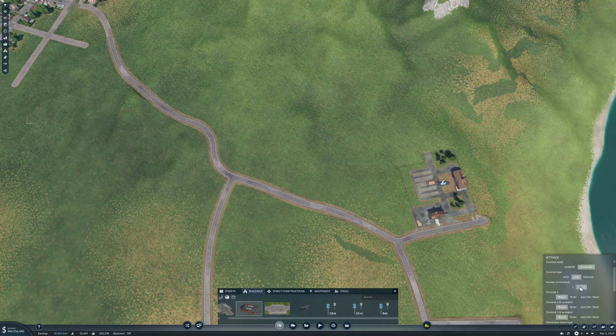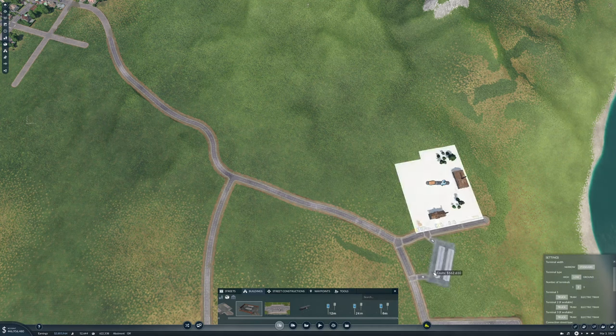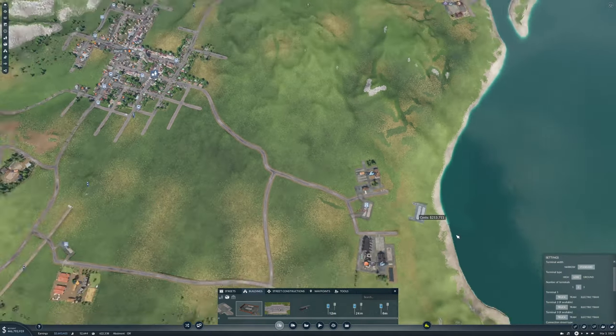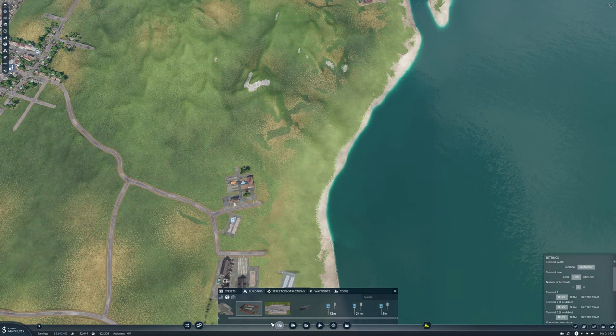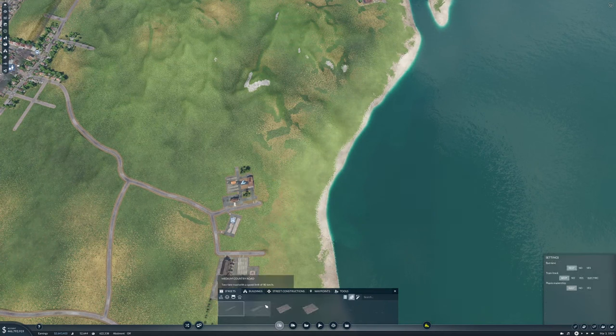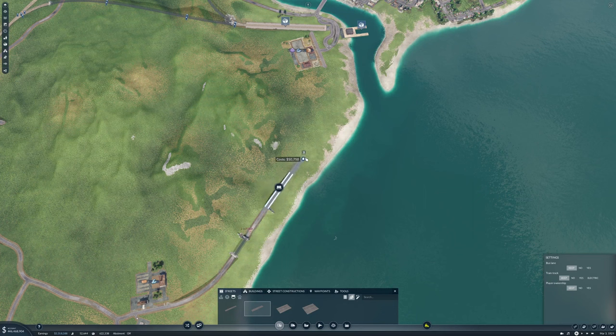And you just need two. So like that. And then I'm thinking of putting in a coastal road here. Don't mind that little tunnel. Just kind of follow the coast a bit. And then come in there.